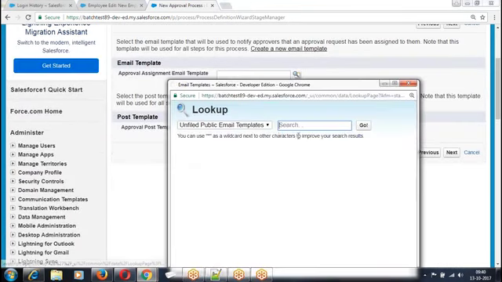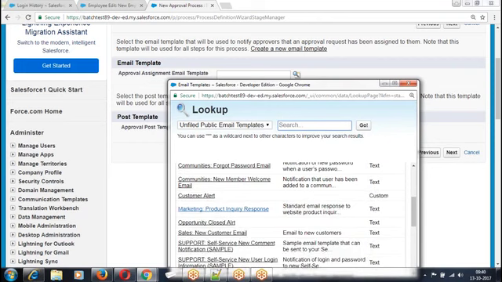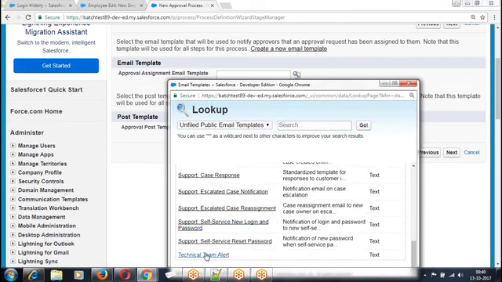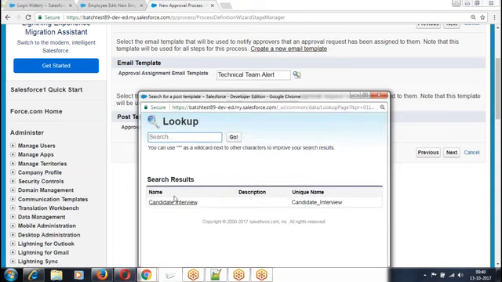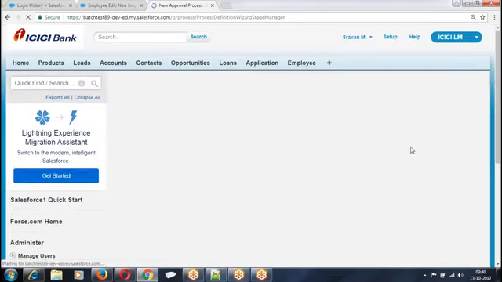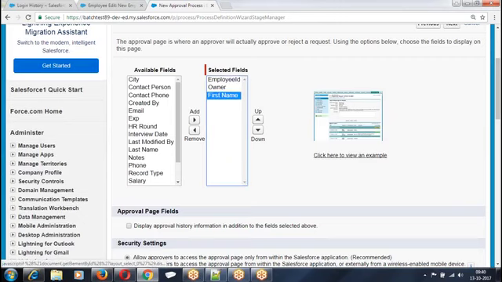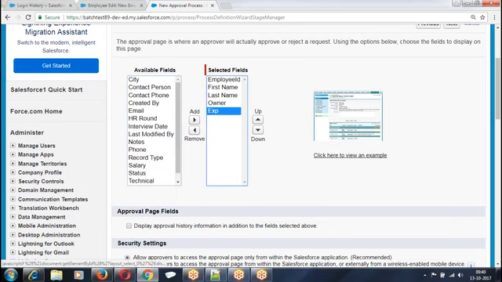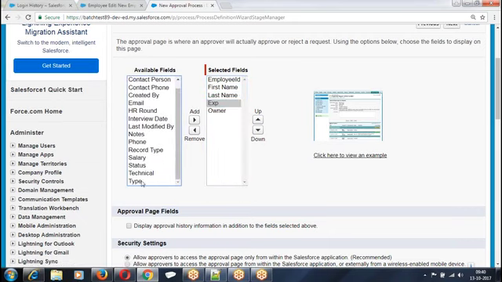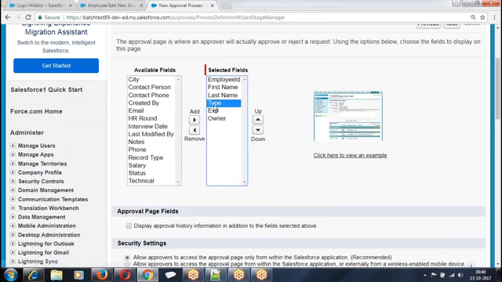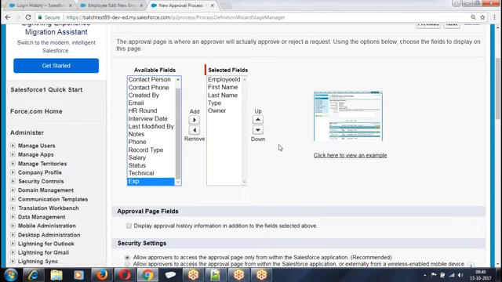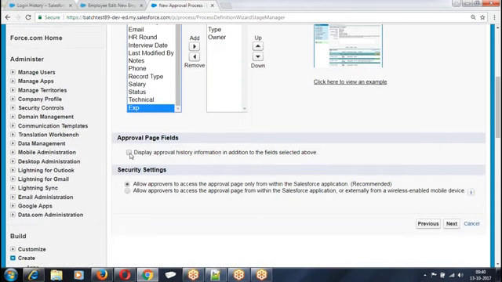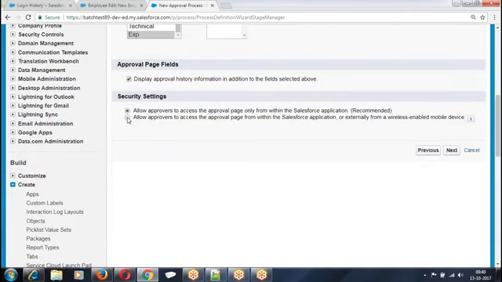Now you want to send a notification to the technical team. Then you want to post a starter template. What do you want to show? First name. We have a last name. Interview date. Type, whether a fresher or an experienced. This is the data. Do you want to show the history?